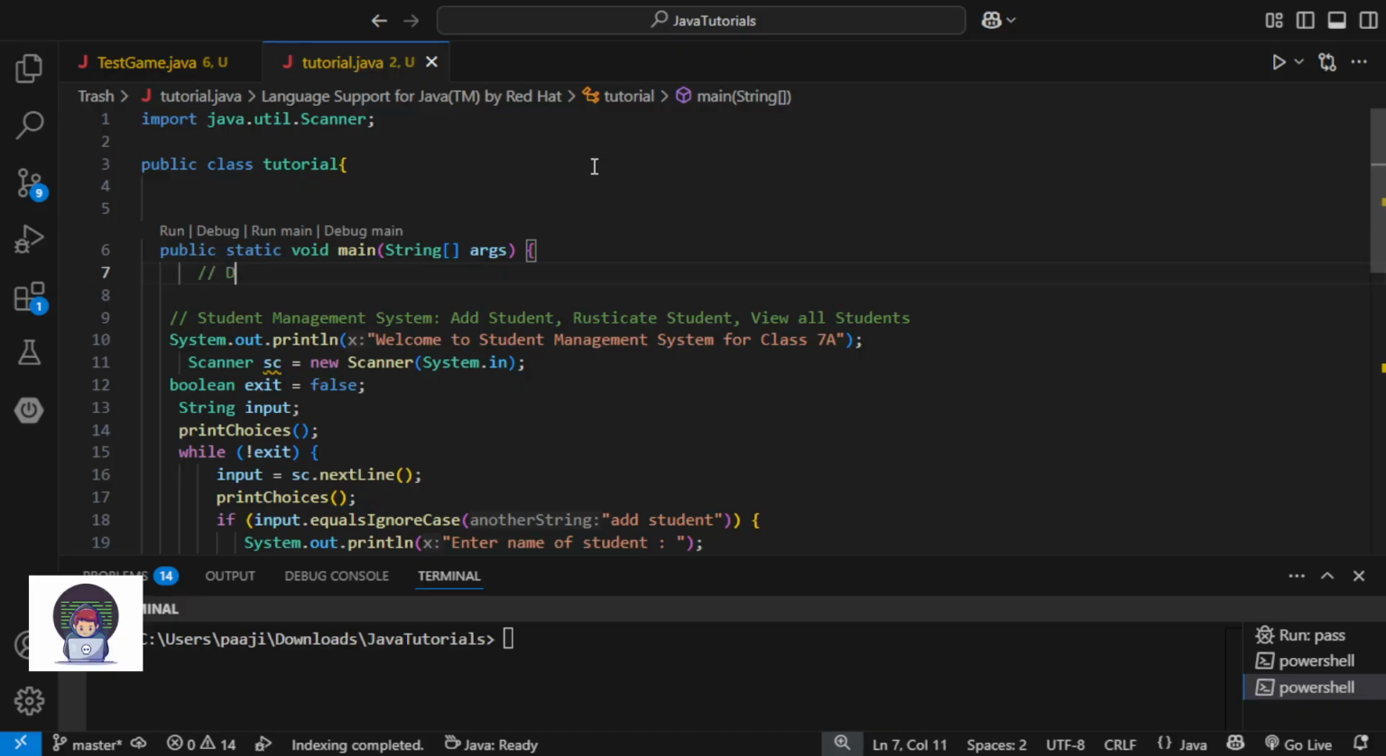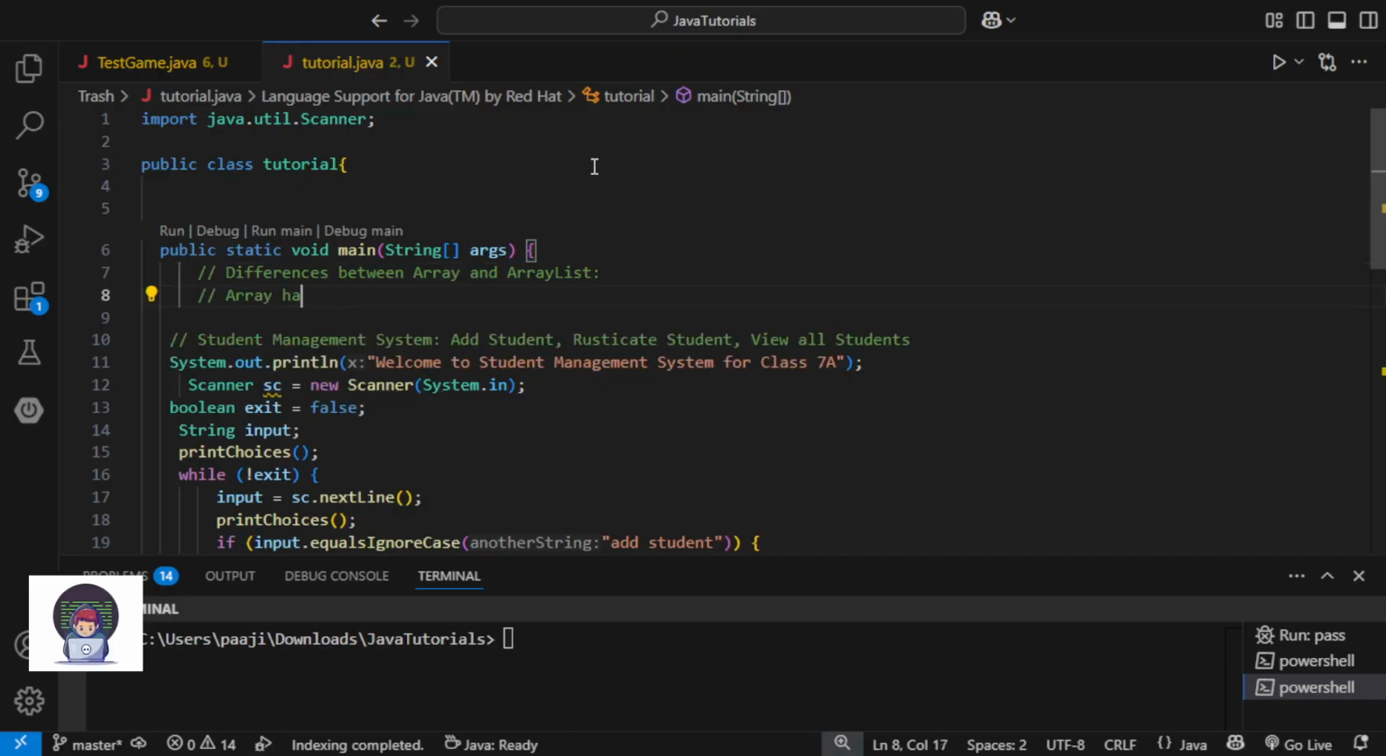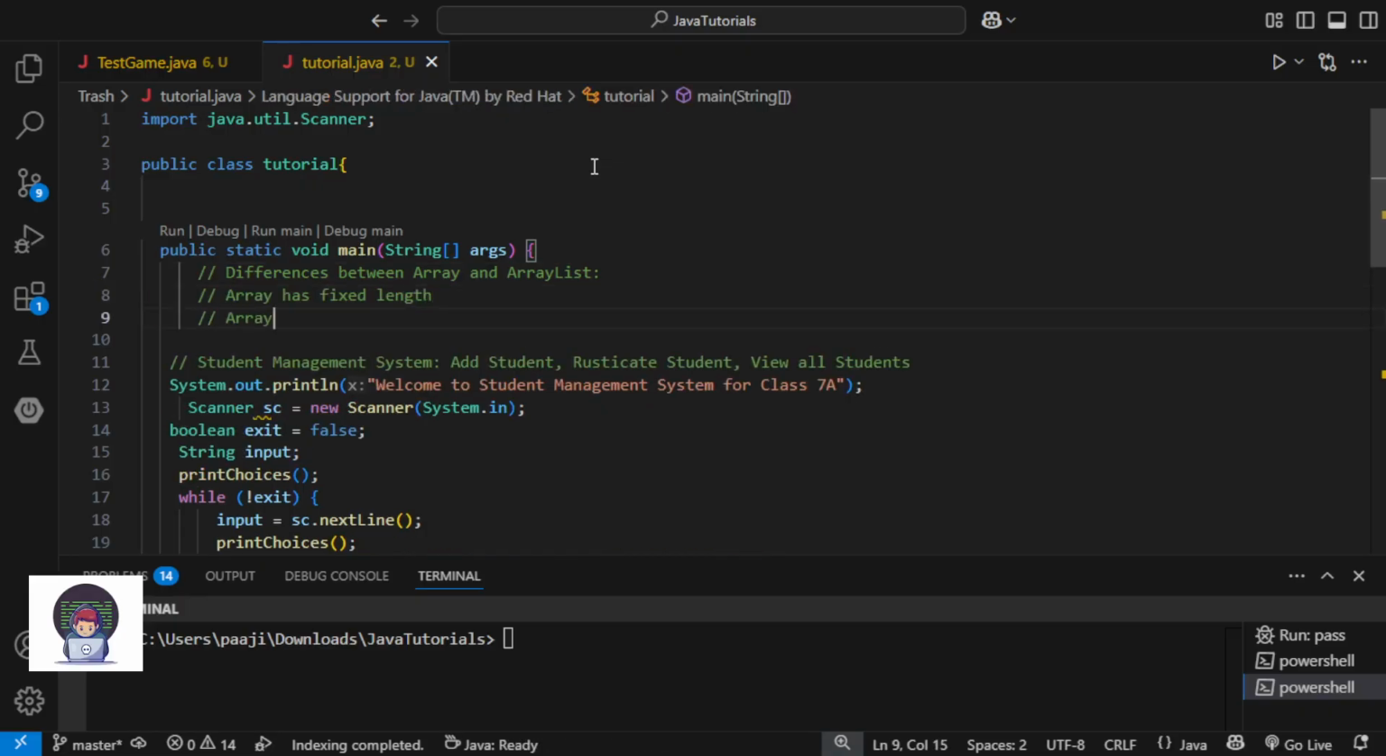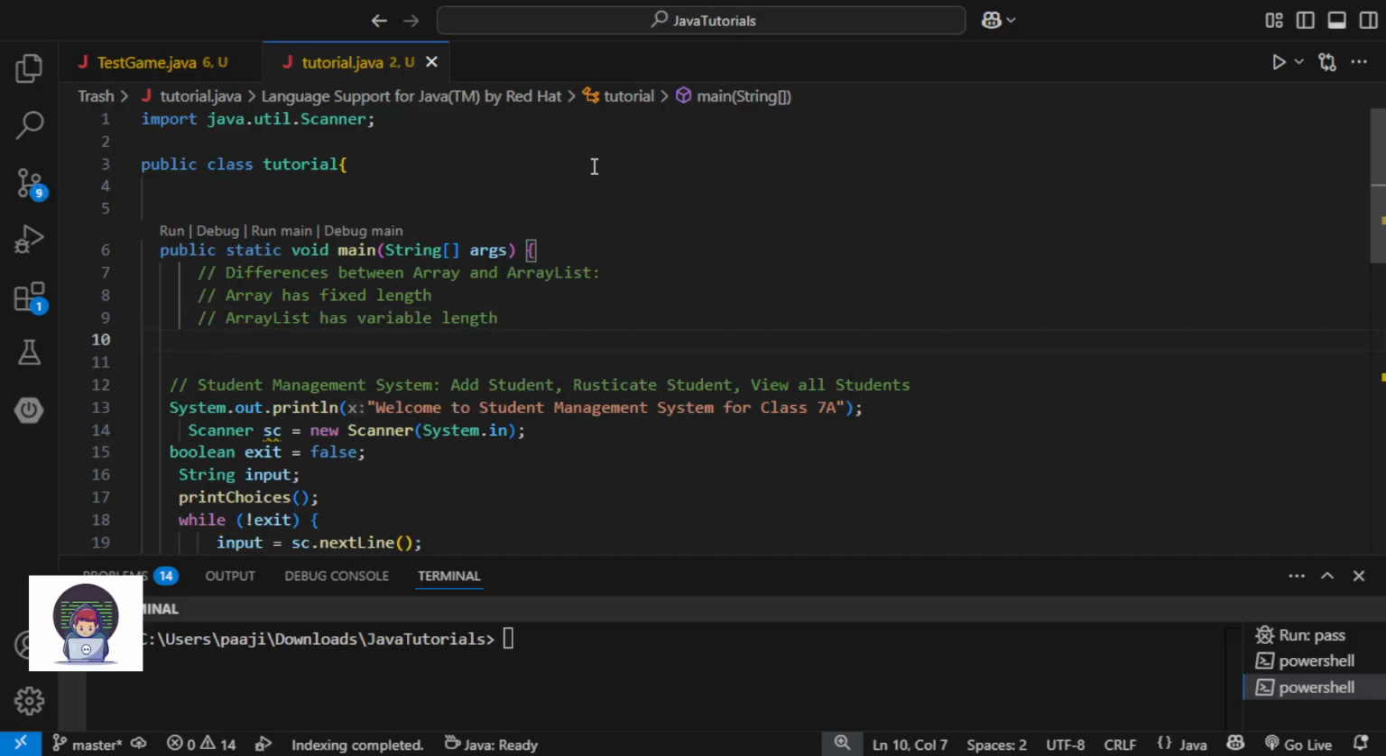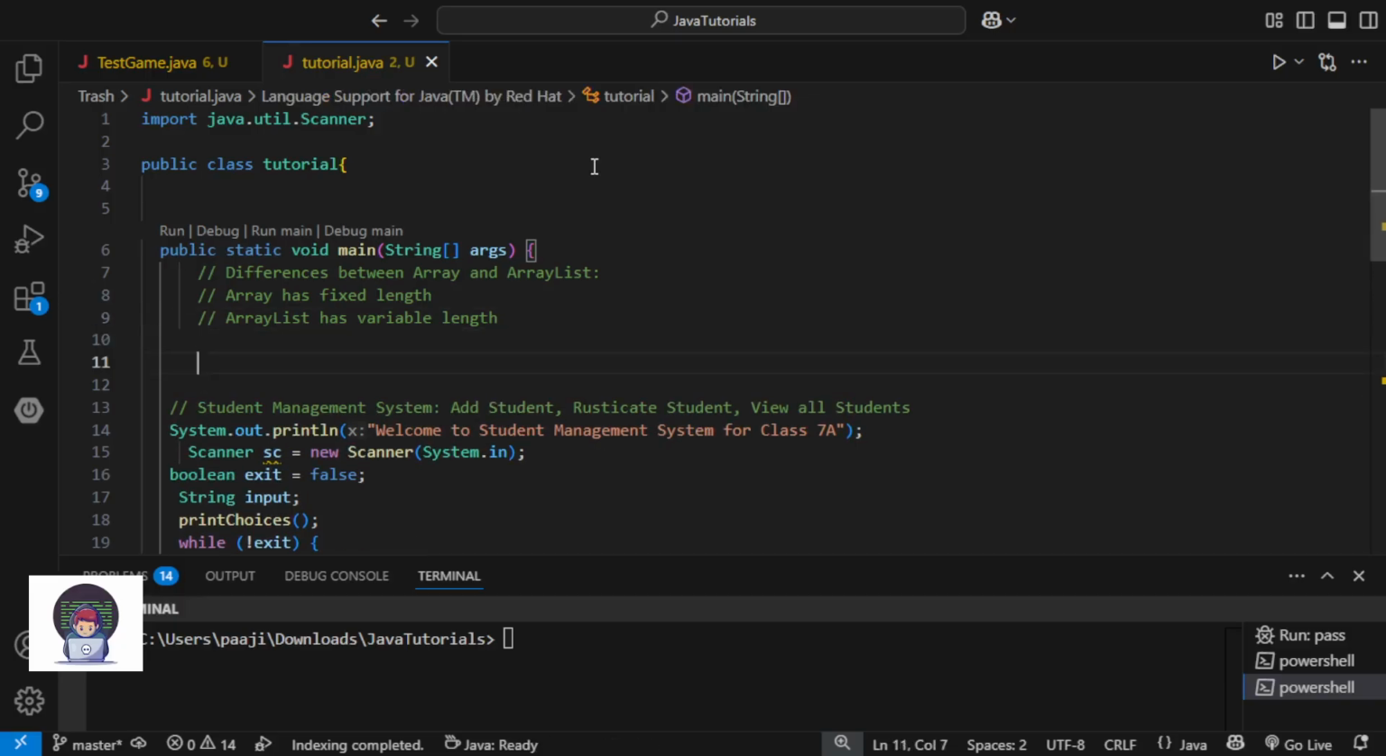So the differences between array and ArrayList. Array has a fixed length. You can set its length and then you can't change it afterwards. ArrayList has variable length. So the ArrayList length can be changed. Okay, so that's basically it.